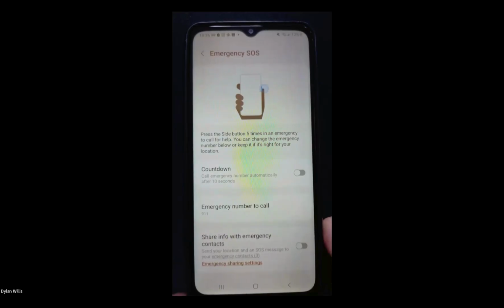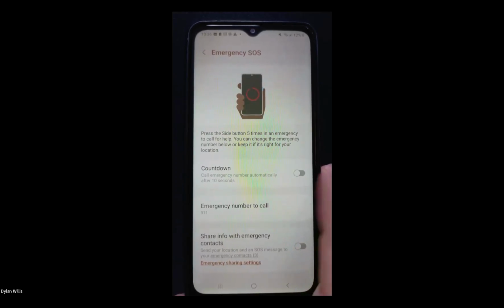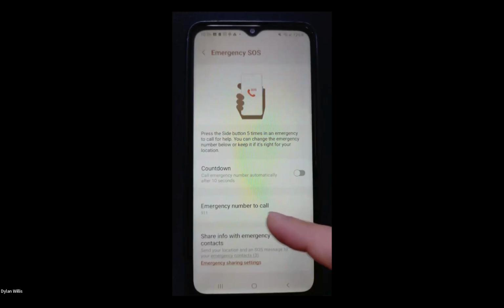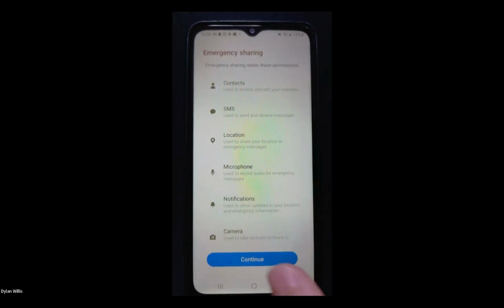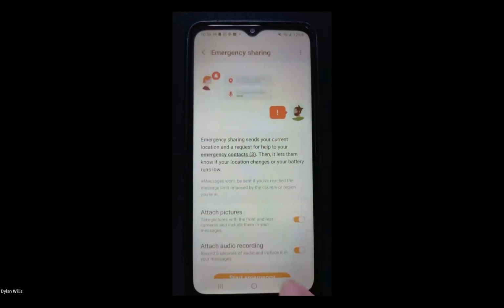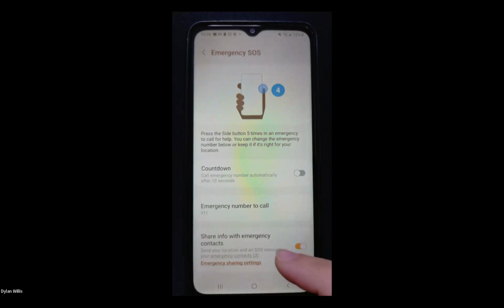Yeah, and then you'll also see this option here. You'll want to make sure it's enabled to share info with the emergency contact. That way, whenever you contact emergency services, instead of it just contacting 911, which you can see here, emergency number to call, 911, in addition to this, you can turn this on and have it also share with your emergency contact. That means it's also going to send your location and the SOS message that you've selected to that contact.